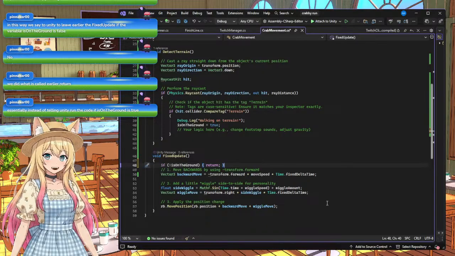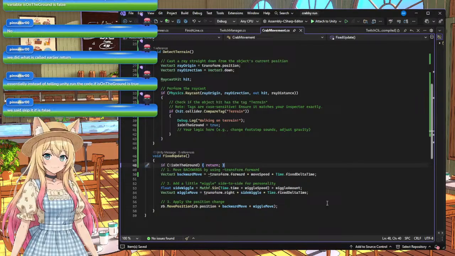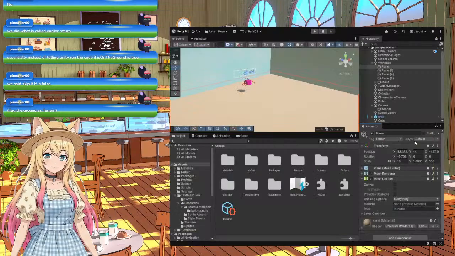All right, I'm going to save this. And we said skip it if it is false. Okay, tag the ground as terrain. I did. See, I did one thing right.